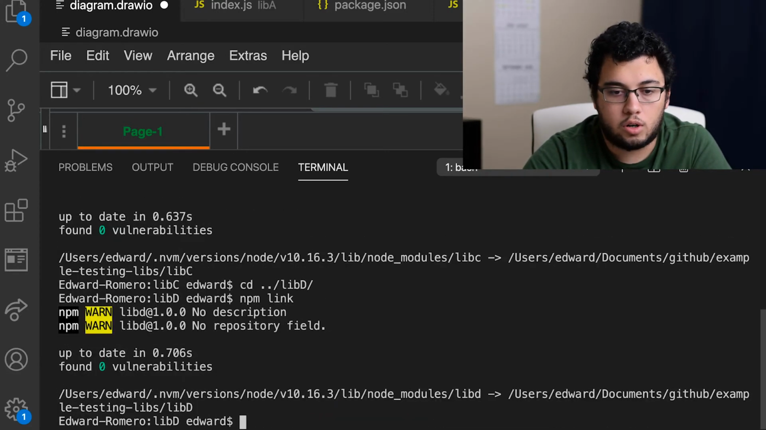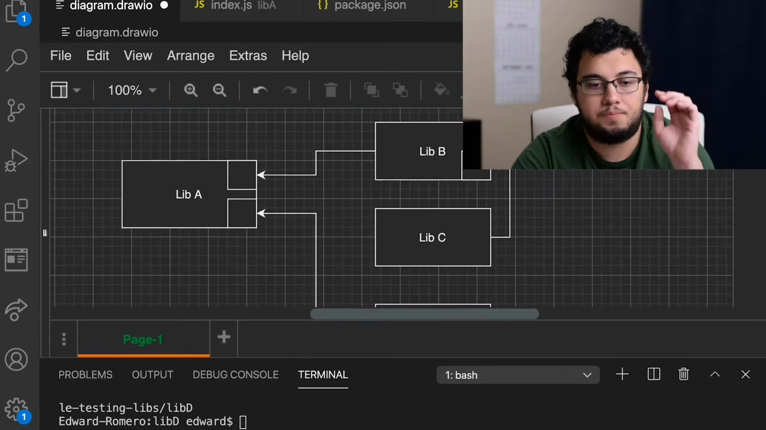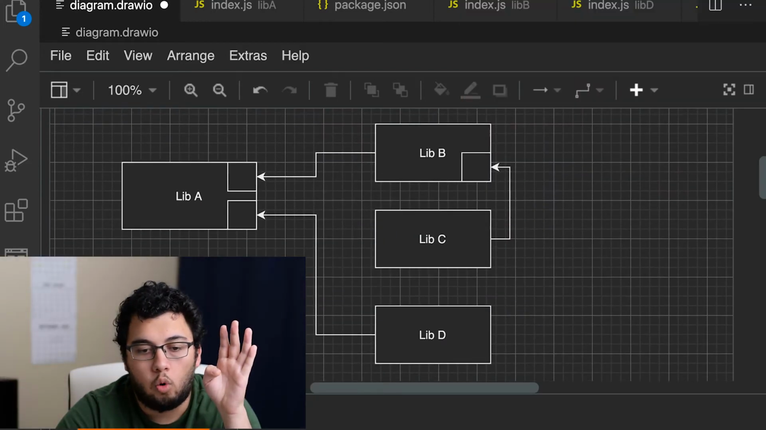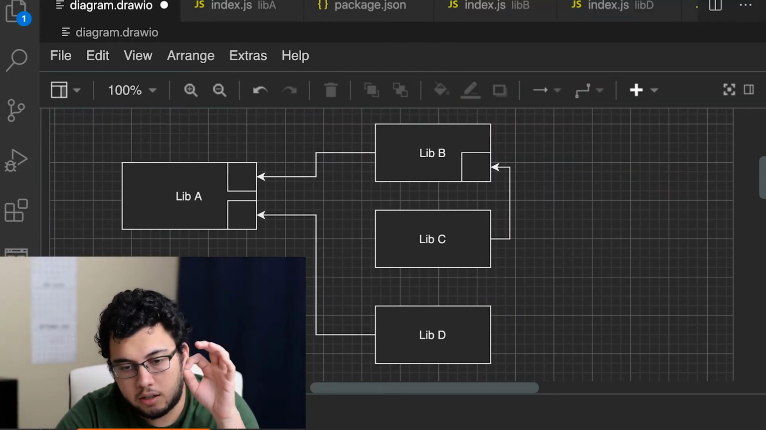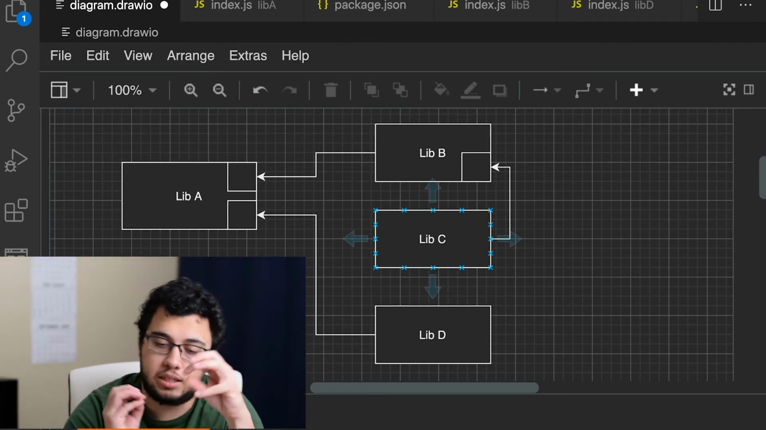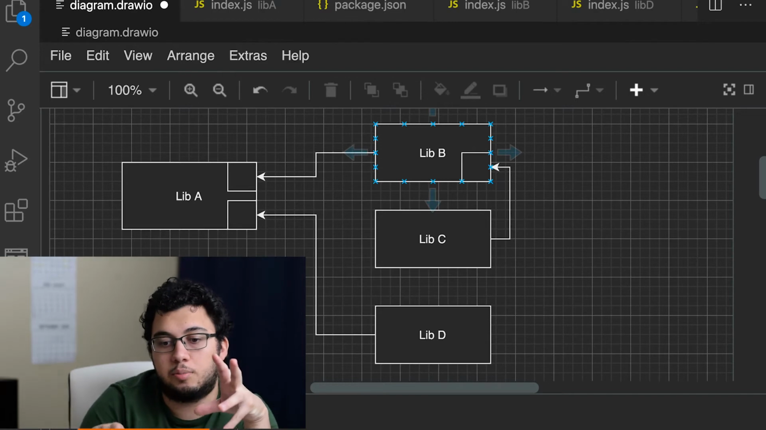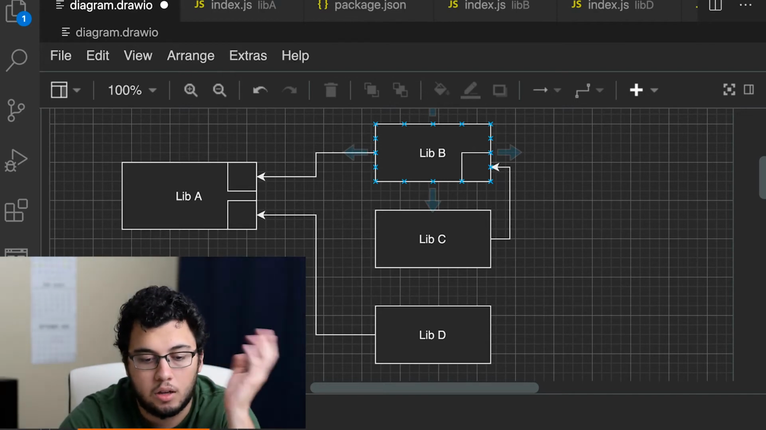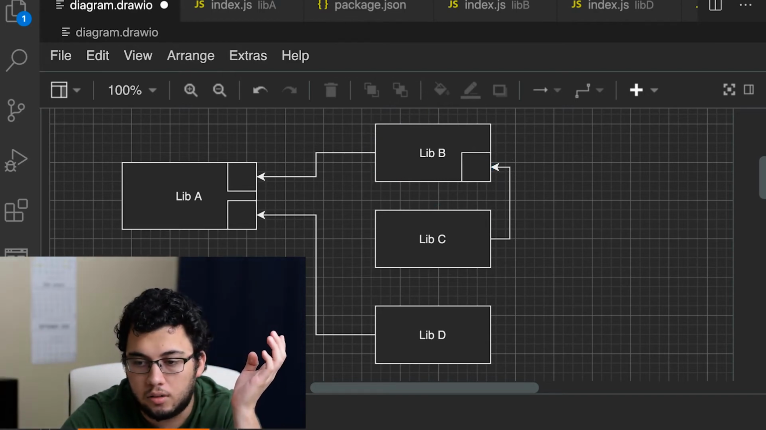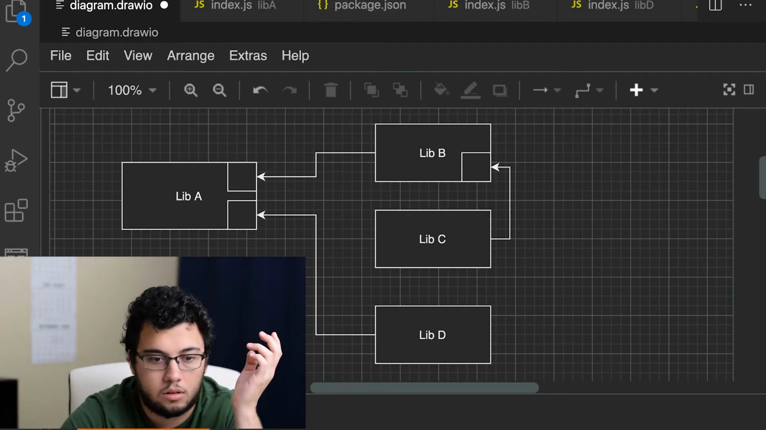Now if we go to our graph, we'll see that we need to link lib C to lib B, meaning that we need to actually provide lib B with the link to lib C so that it can use that code, because right now it's just erroring out, and that's expected.